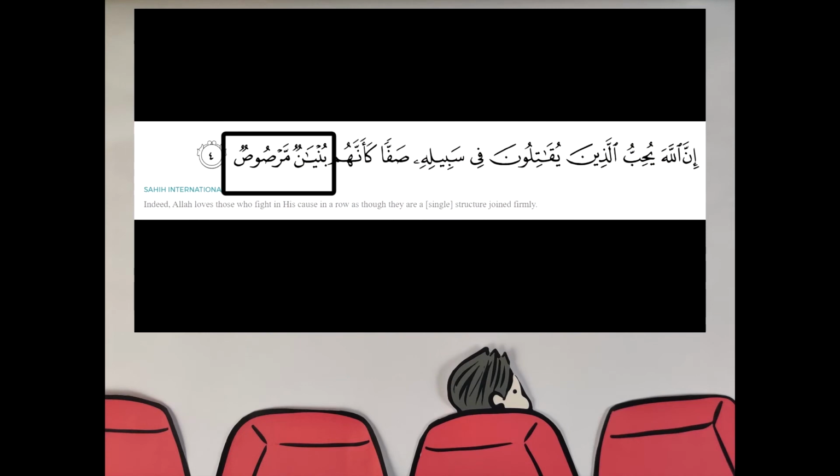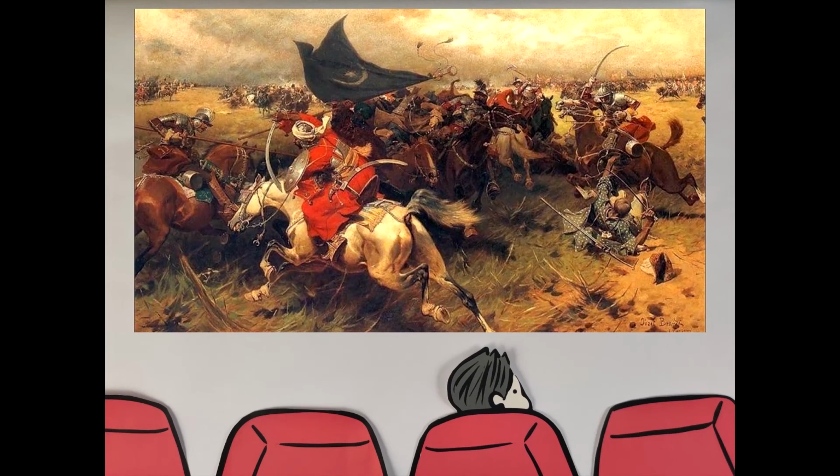For example, in Surah As-Saff, verse number 4, the verse says, Bunyanun Marsus, which means a building whose walls are strongly constructed and cemented with well-cut stones. This verse describes metaphorically the array and tenacity of Muslim fighters in holy war.